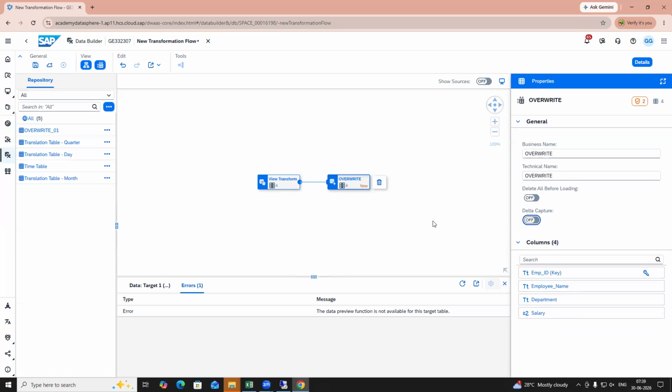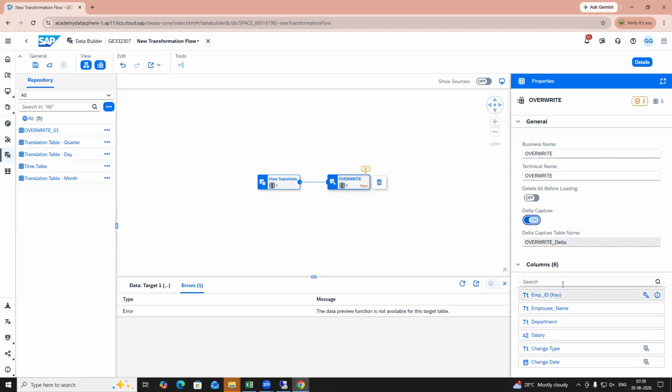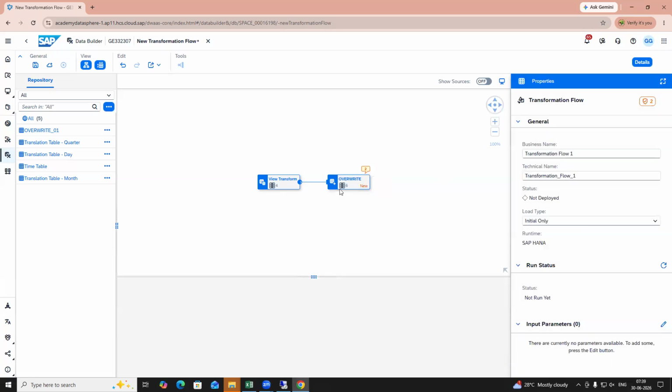So see how many fields are there in the target: employee ID, employee name, department. When I click on this delta capture, I can see two fields are added. Change type, change date as well. Clear? Two fields are added when I click on delta capture. Clear? So now I'm going into local table properties. Fine. So now I can see six fields have come.